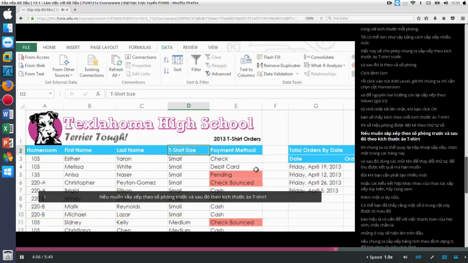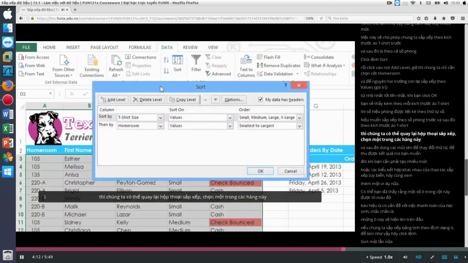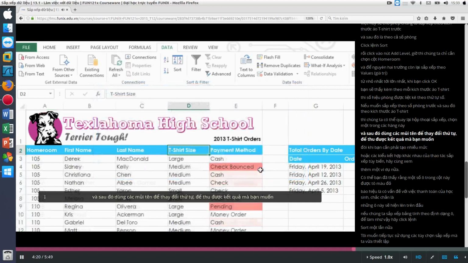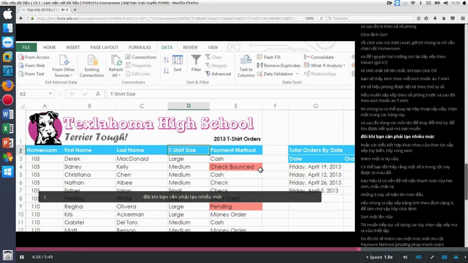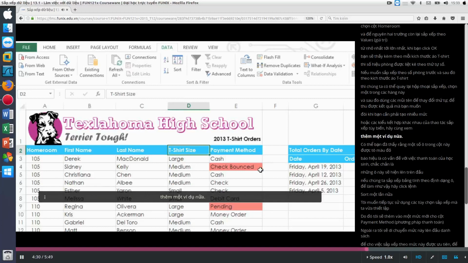If we wanted to sort by homeroom first and then by t-shirt size, we could go back to the Sort dialog box, select one of these rows, and then use the arrows to change the order. To get the results you want, sometimes you need to create multiple levels or incorporate different types of custom sorting. Let's take a look at one more example.